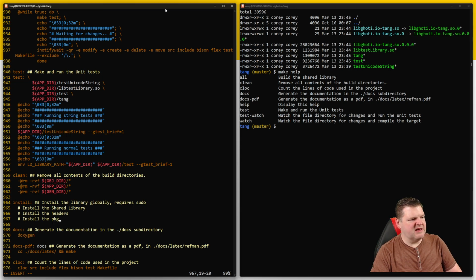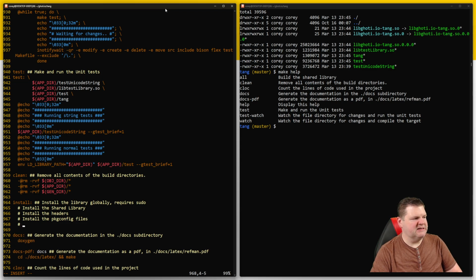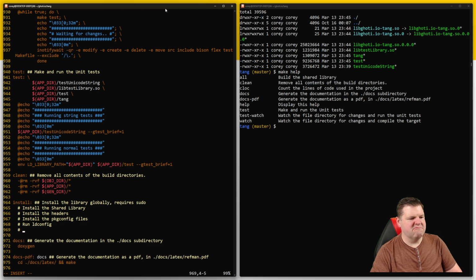Install the pkg-config files. Yeah. Oh, and I'm going to need to do this. Run ldconfig. And then the last thing is I'll echo. Remember, the @ sign just means don't actually show it, just do it. And this is going to be Tang installed.